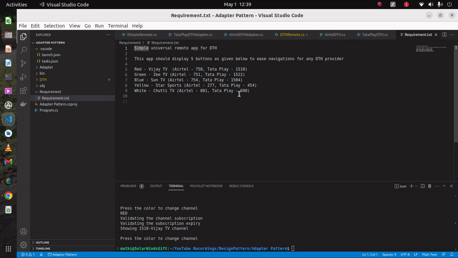So that's the requirement. To implement this requirement, I am using two patterns here. One is adapter pattern, another one is facade pattern. When these two patterns are running together, we call it a compound pattern. So let's see with an example.